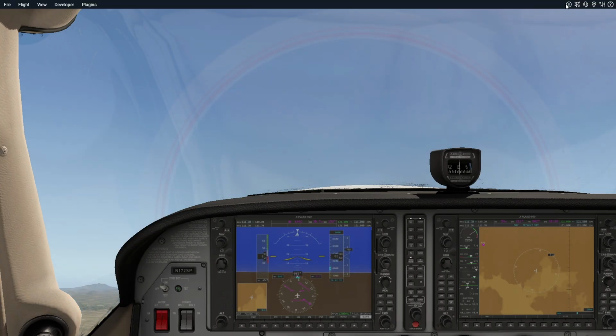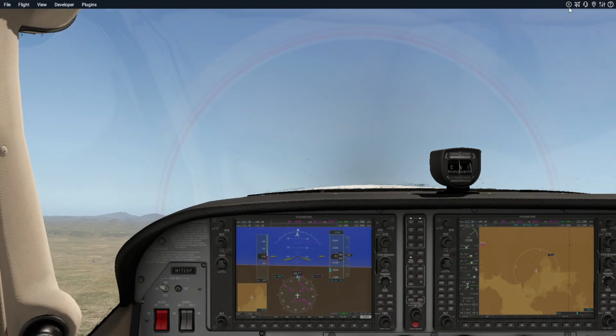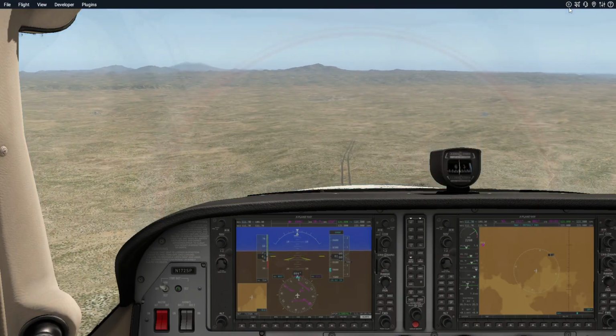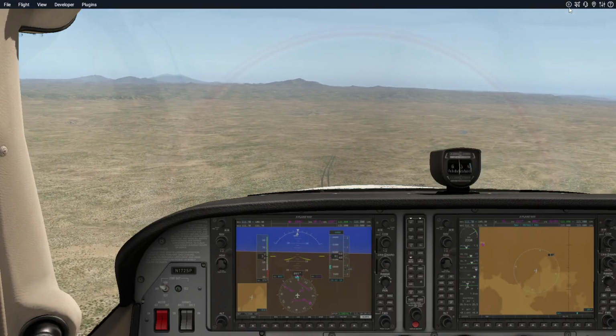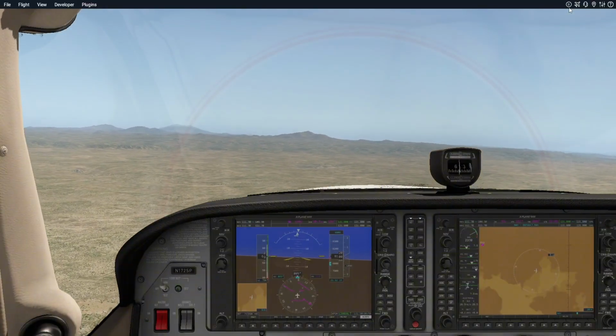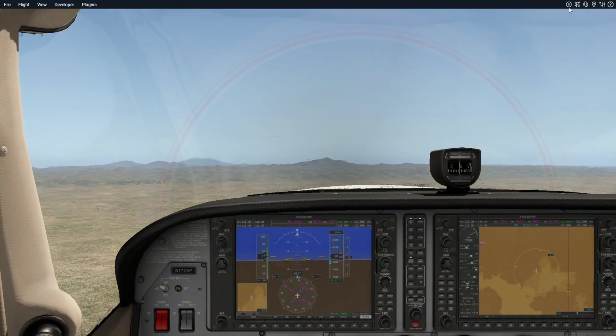Can you hear the sound? Can you hear the ring sound? That's the stall warning horn. So at that time, you're going to call out "stall, stall, stall," then recovery: lower the nose and full power. Okay, cool. So now, stall, stall, stall. So I'm going to reduce the power, lower the nose, gain my airspeed, and set to VX.